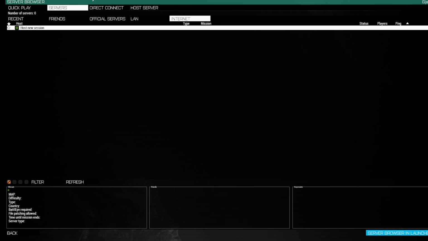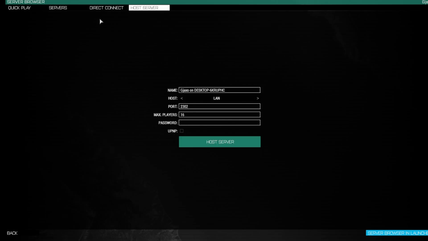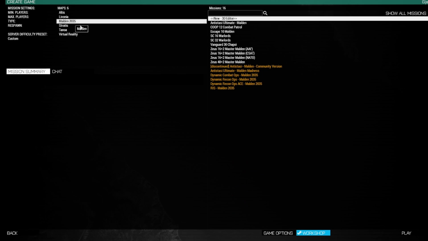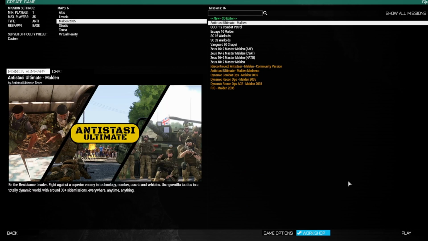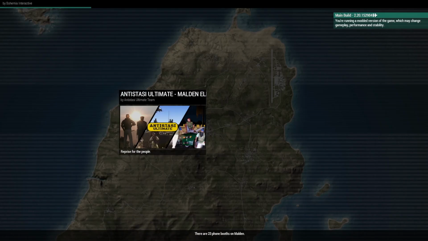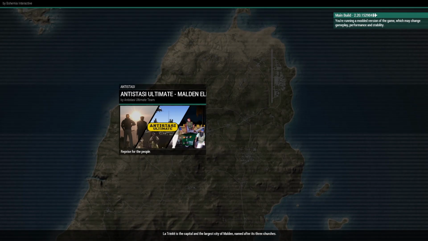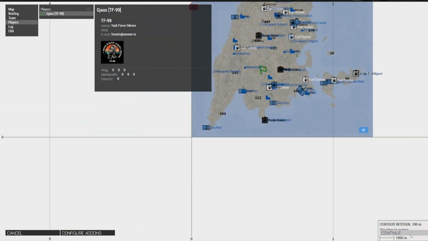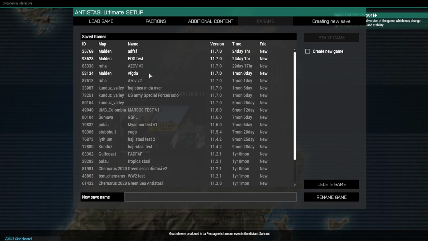Alright, so I like to test my factions on Malden, so that's what I'm going to do. We're going to go into Malden, we're going to host a LAN session. We're going to go ahead, Malden 2035, Antistasi Ultimate Malden, click Play, load it as the default commander, load all of this up. Alright, so we've loaded Antistasi onto Malden. We're going to go ahead and click Continue.